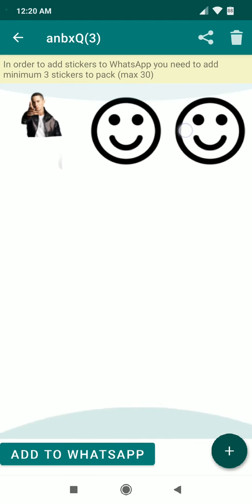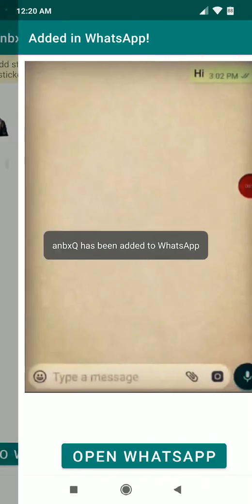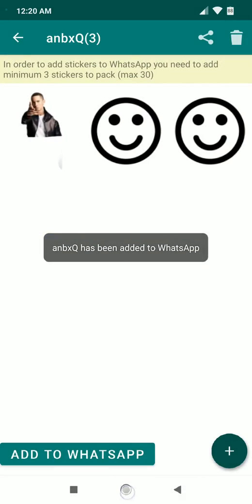These are default random stickers, you don't have to worry about them. If you click on it, you'll be able to see the WhatsApp option. So click on it, add, and done. You will now have it in WhatsApp.